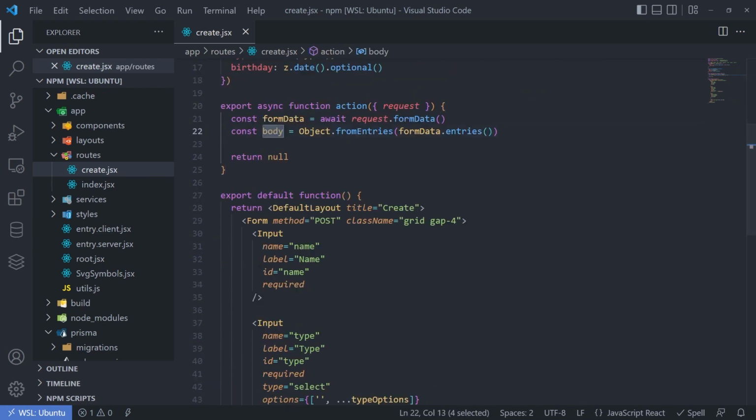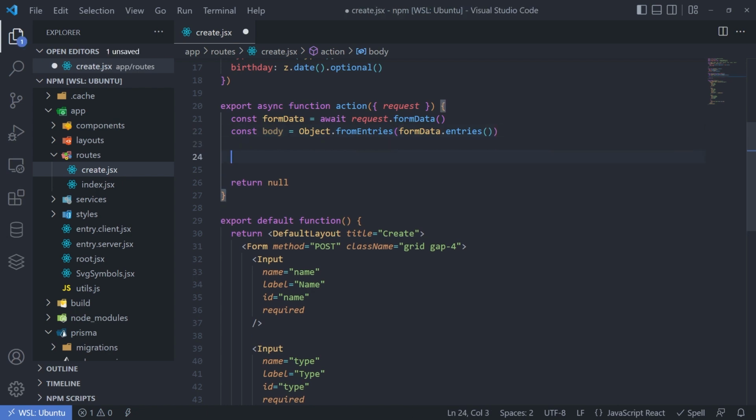When we get that body request, we're going to pass it through this schema. So we're going to say petSchema.safeParse, and we're going to pass the body through that. And then we're going to say something like const validation. Well, I know what it'll look like. So I'm going to say const, and we're going to destructure the results of this.